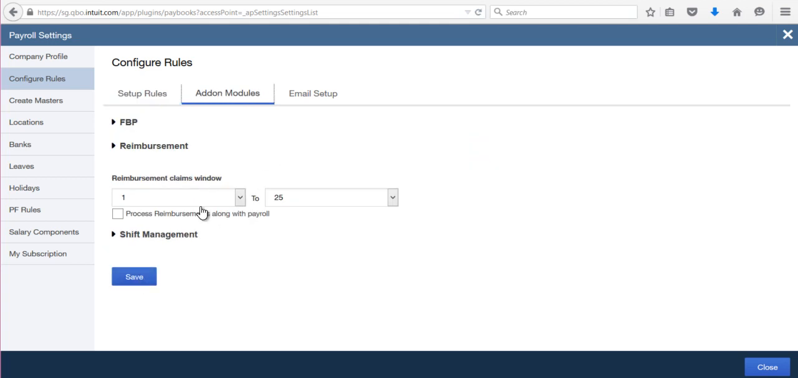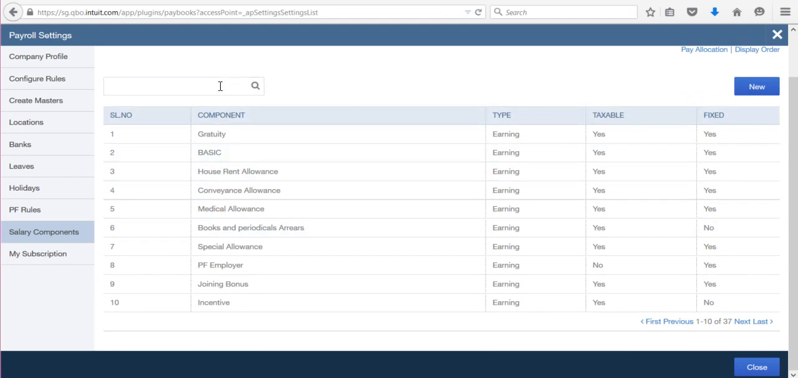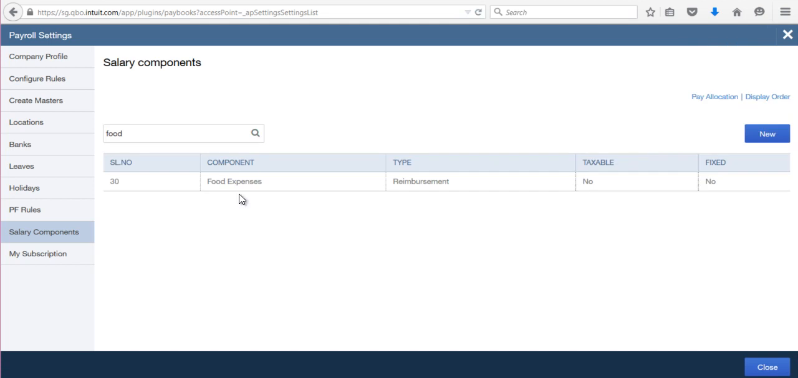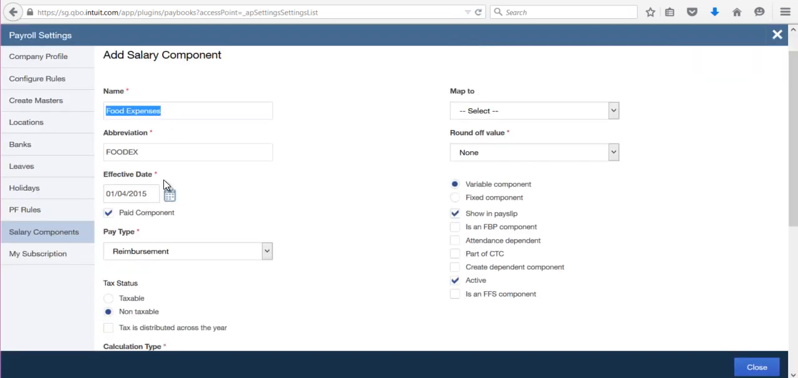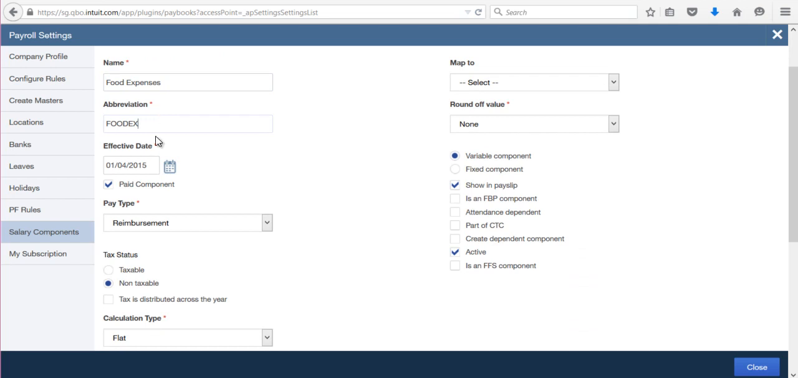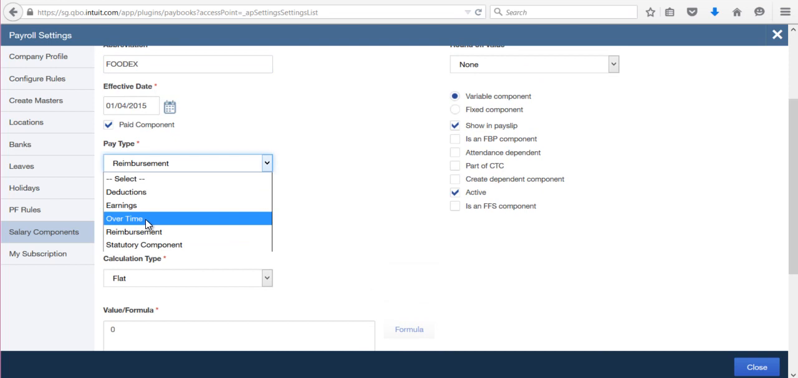Once this configuration is done, next you have to create the reimbursement components under salary components. To create a component, you have to click on new. We will see how to create the reimbursement components. You can give component names like food expenses, travel expenses, based on your company's requirement. You have to enter the name and a small abbreviation for the same, and it should be a paid component. Pay type should be reimbursement.